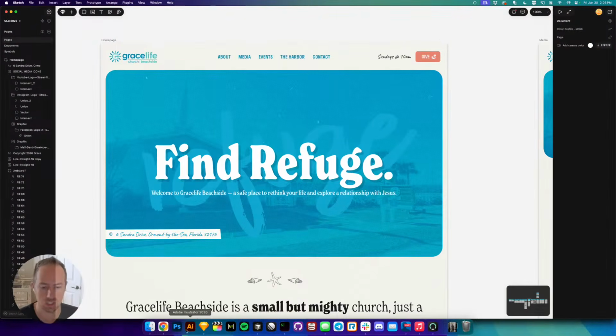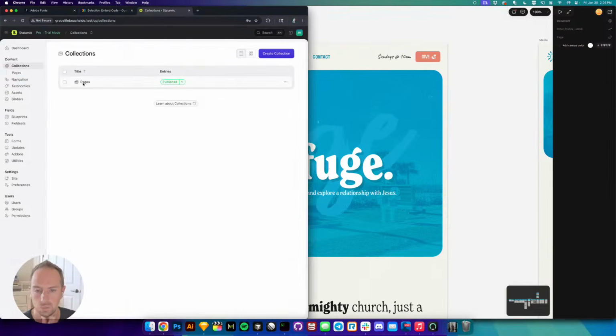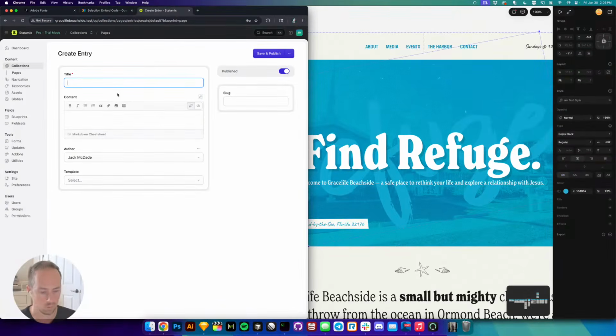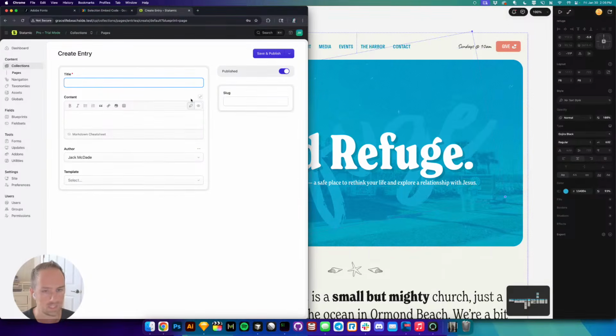We'll probably just do a pages collection, which is there by default. So I can stub out a couple of things. Move this over here so I can see it. We'll make a media page, an events page, and the harbor page, and then I'll do create another after saving, so we don't have to keep going back. And I guess we'll have a give page over here. That should be enough for now.